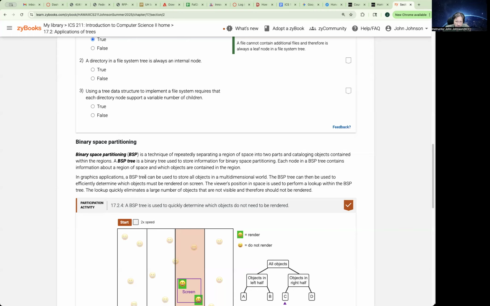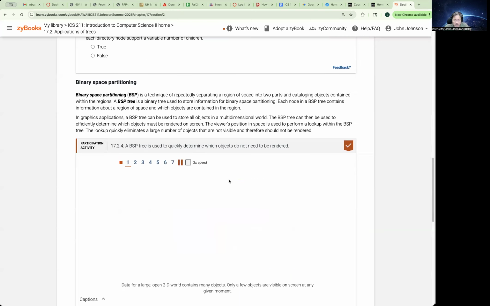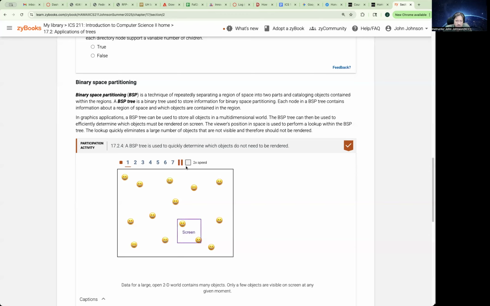So we're going to take a look at the participation activity here. We're going to run this. It's going to show us our world right here, our multidimensional 2D world. It shows you an idea of a screen here. Only a few of these objects are going to be visible at any moment. So we want to avoid rendering all this other stuff that's not on the screen, because it would be quite time consuming and memory intensive.